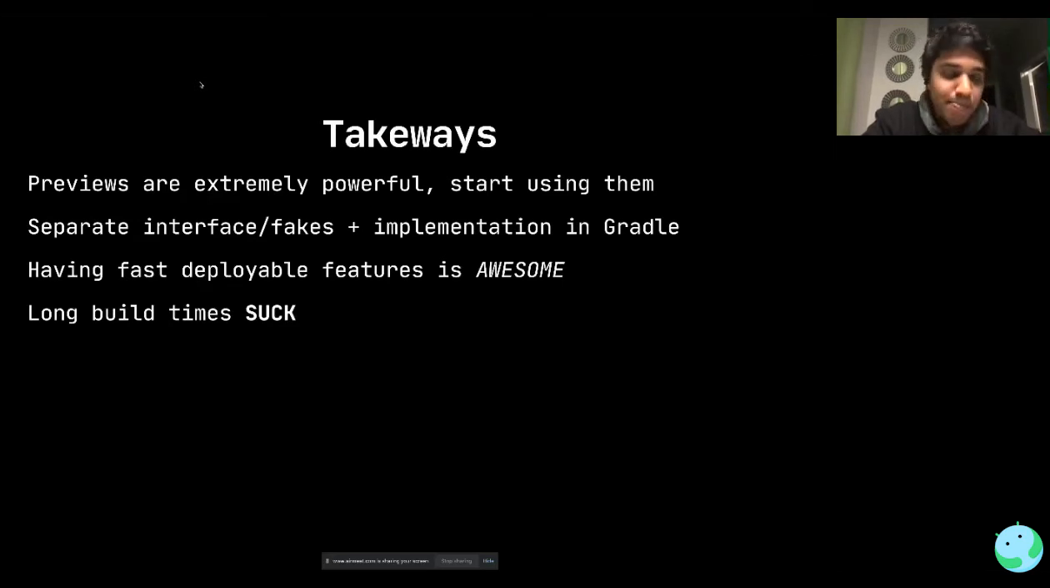But if there's one important thing to take away, I think that separation of the interface module from the real implementation module is a really good strategy. Allowing your previews to only depend on the interface and the fake versions of your dependencies will definitely help keep the build time for those really quick.